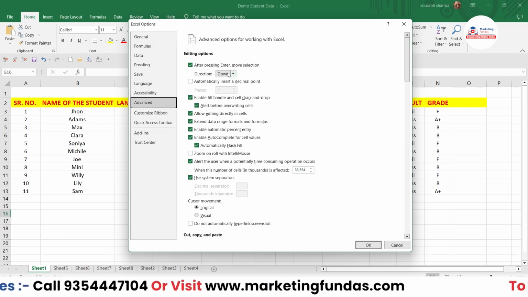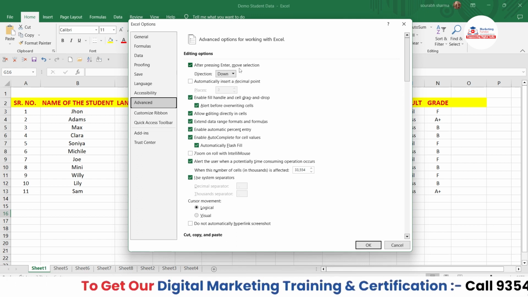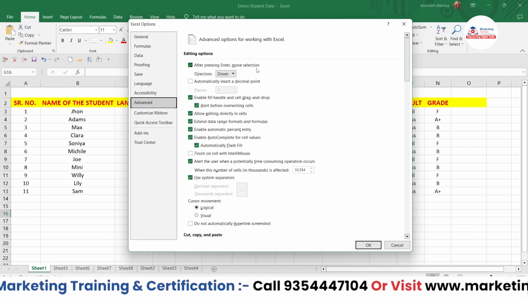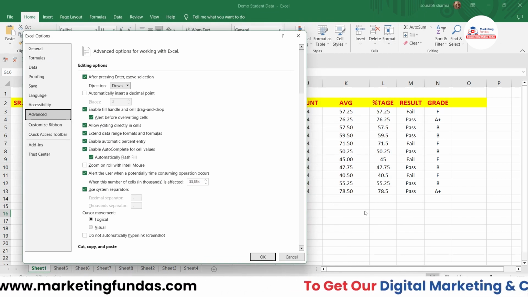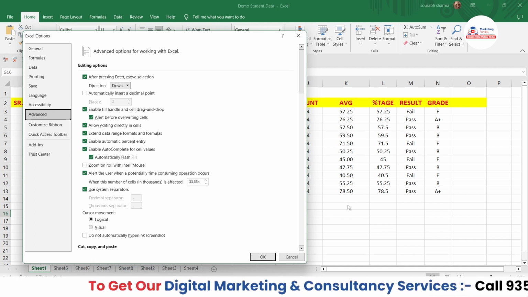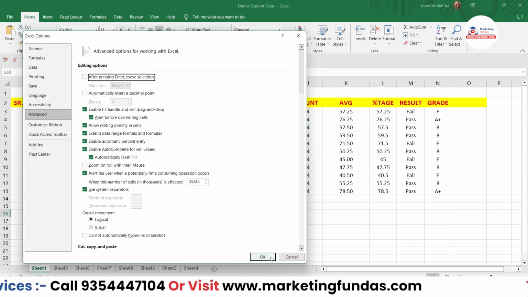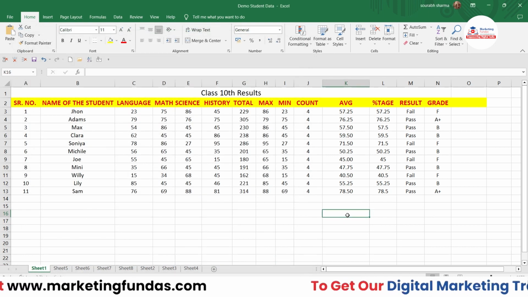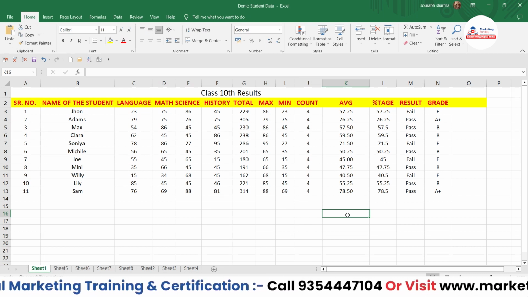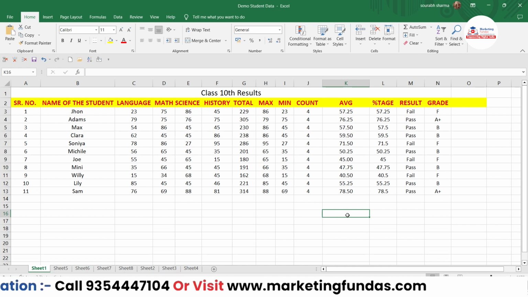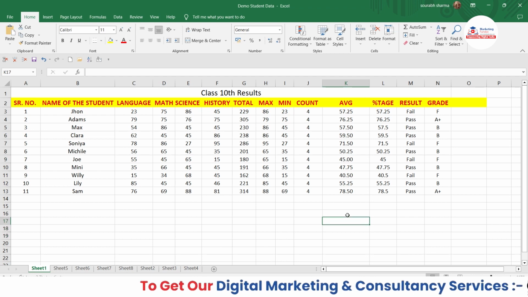So if we talk about editing options, the first option says after pressing enter, move selection, right? For example, I have selected this cell, and once I hit enter, it automatically goes down. But if it gets turned off, and I hit OK, and then select the cell and hit the enter key, this will not work anymore, right? And people become so confused about why it is not working, why it is not moving down.